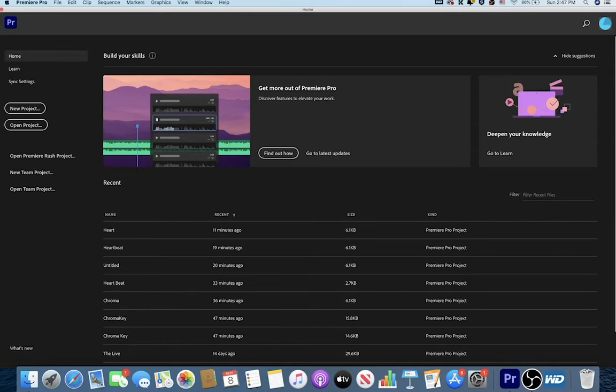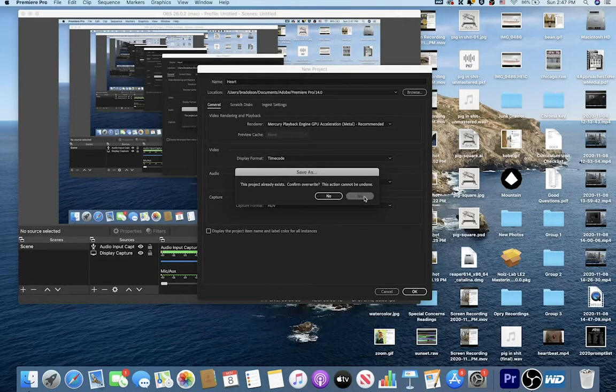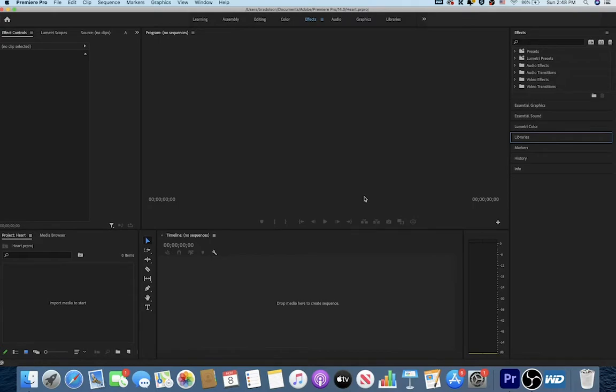So once you've got Premiere open, all you need to do to begin is just create a new project. You can call this whatever you want. I'm going to call this Heart, and we can just overwrite. I already had a project called that as I was testing it. But once it's open, you can see that we have just a blank project template.